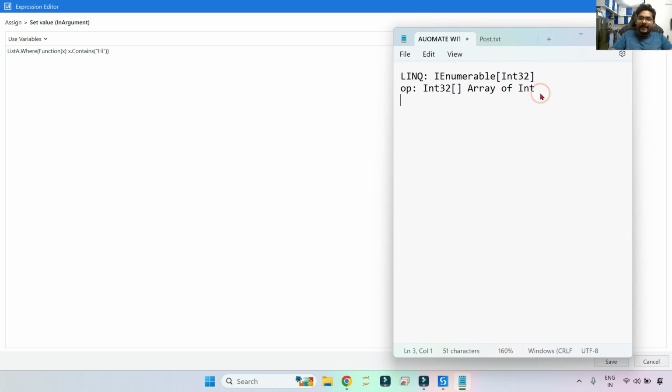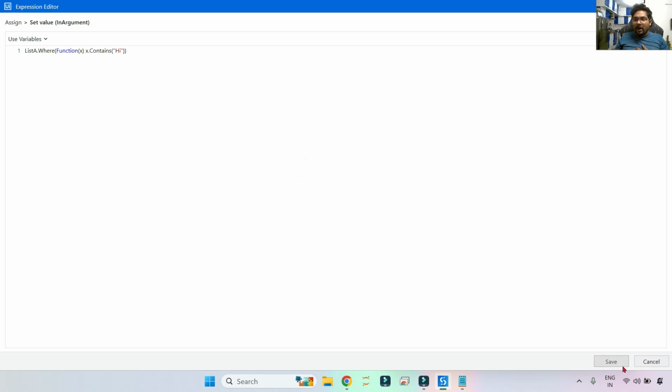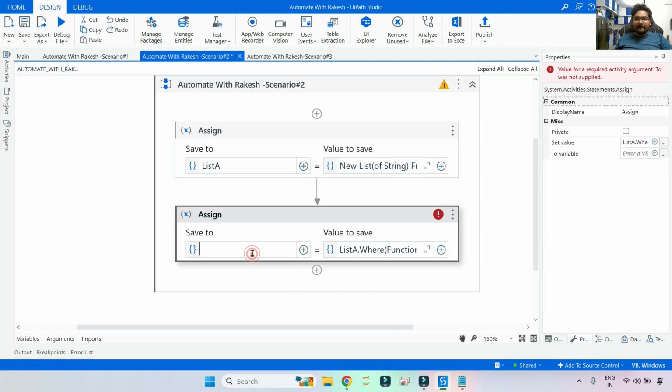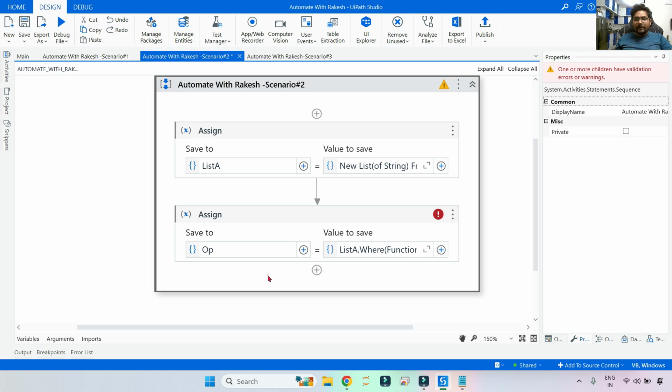So here for the second example, what is the LINQ query returning you? Your LINQ query is returning you an IEnumerable of strings. The data that you're dealing with, right? It is going to give that. So how do you see it? Simply save this. And here, let us create a variable. Same OP. Okay.